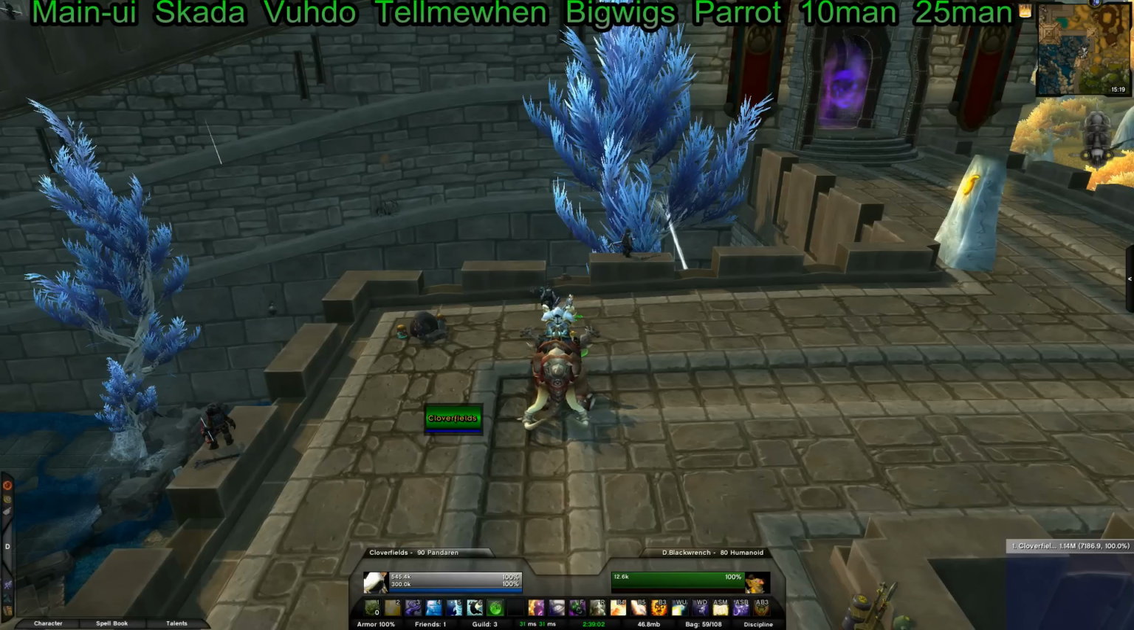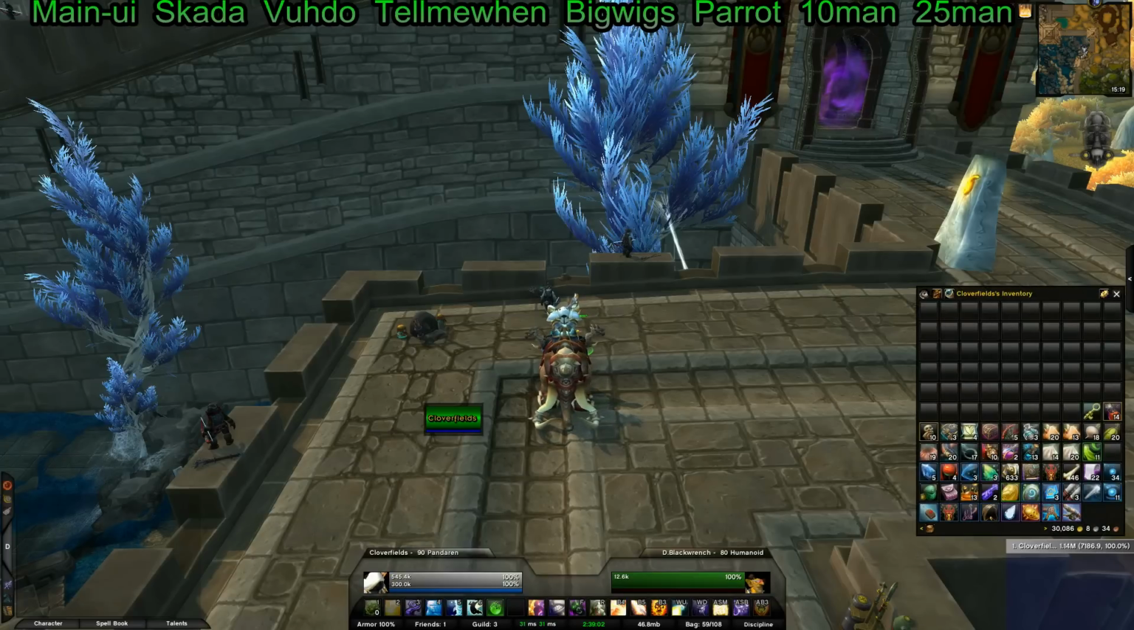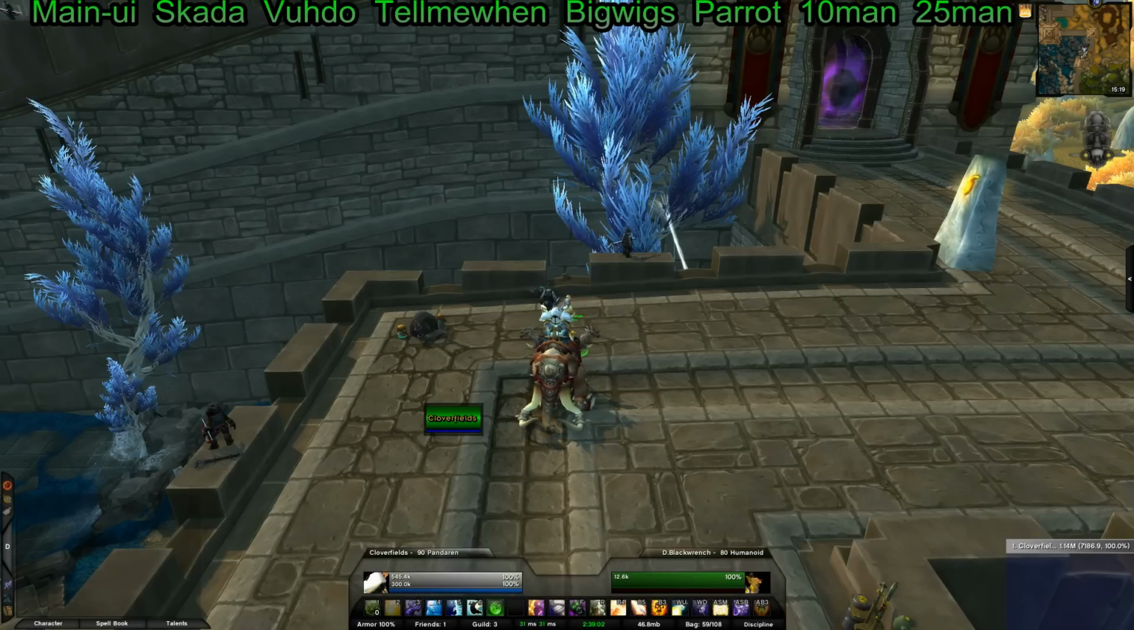The main part of my UI, which includes the chat box, the action bars, the unit frames, the map, the buffs and all the artwork surrounding these, is Mayron's UI Gen 2. There is a link below in the description so that you can download this UI if you want to.